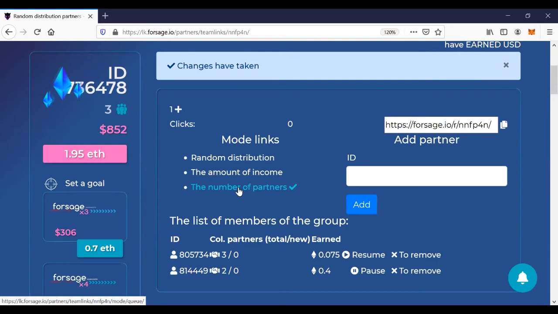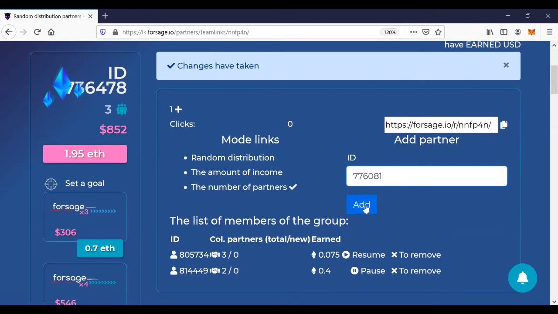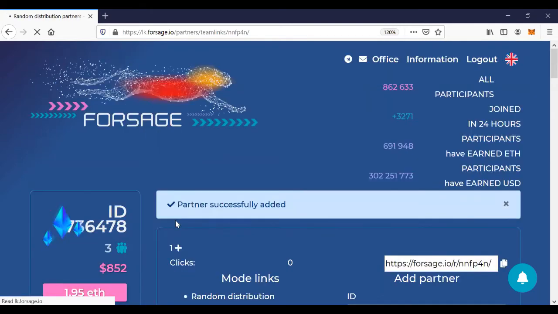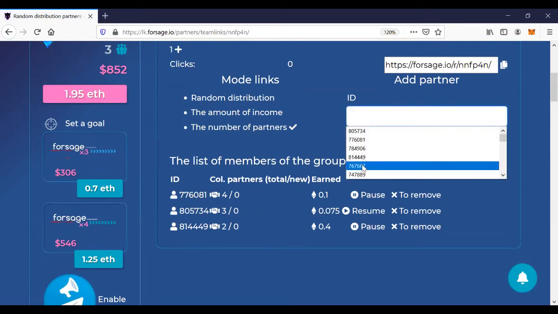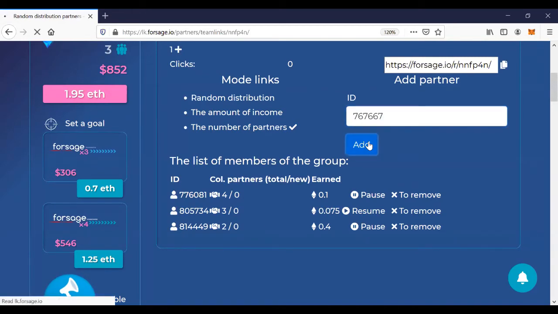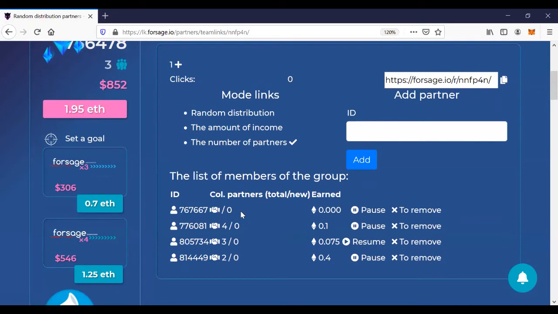So for instance, let me see if I can find one. I'm just choosing a random number. Hopefully I find one with 0 or 1. Oh, that account has 4. All right, let's go again. Let's call it the lucky dip. Aha, good. So we found one with 0.